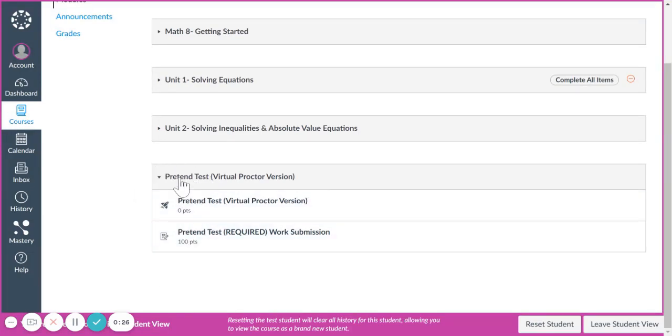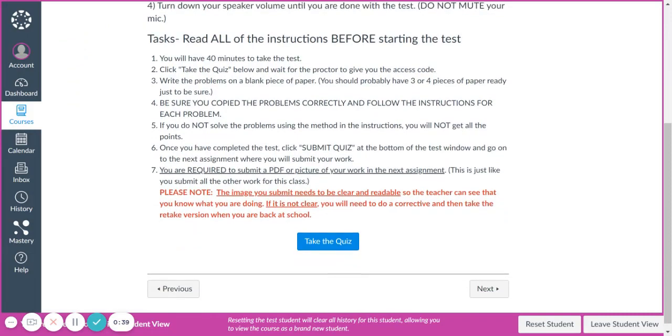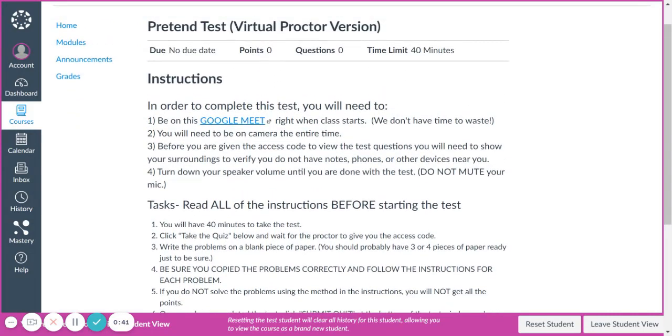This obviously is a pretend test. You'll need to make sure you're in contact with your teacher to know what test module you're going into. When you get here, you will click on the one that is the quiz, and this will run you through the instructions. These instructions will also be sent out to you as a class from your teacher, either by email or through the inbox or as an announcement. But these instructions should stay basically the same for every test that you're going to be doing.